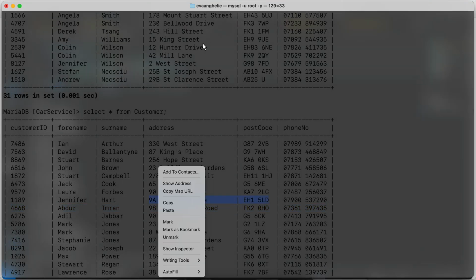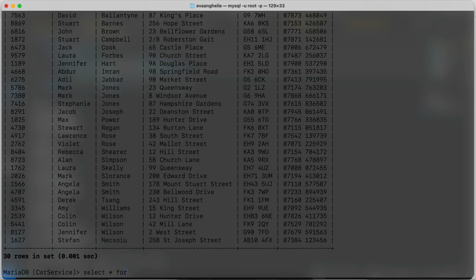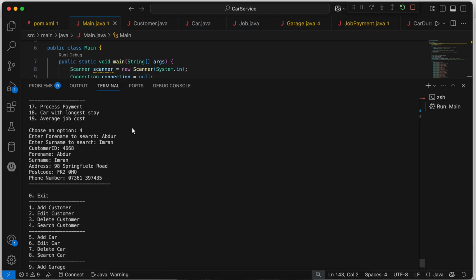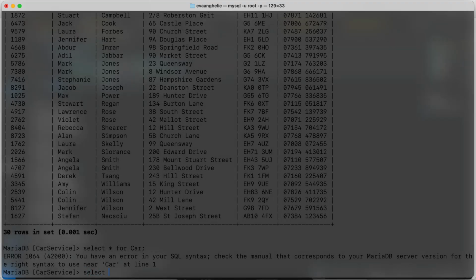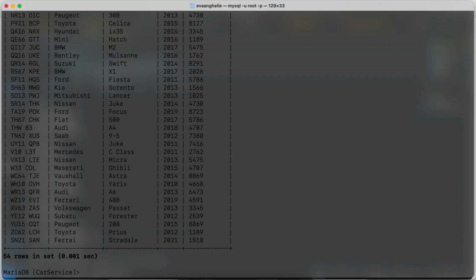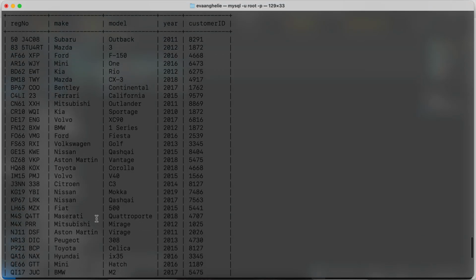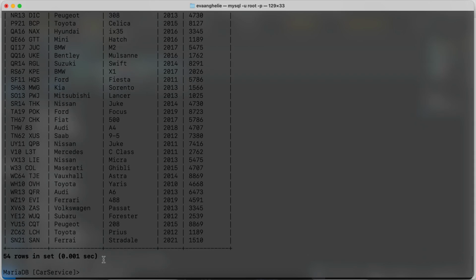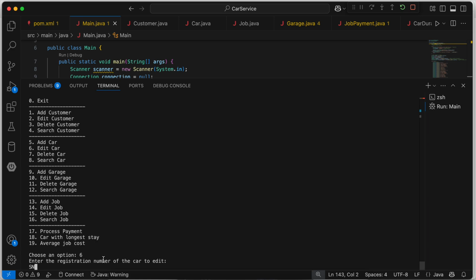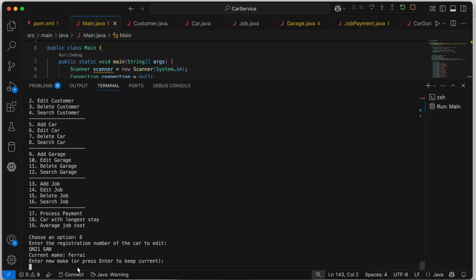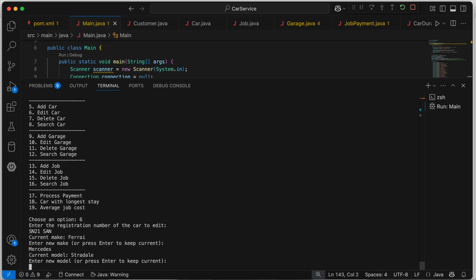Let's choose a registration number. So let's select from car here. Or actually, it's select all from car. Let's choose a car here to edit. Let's choose my car. So you'll use SN21SAN for the registration. And now we'll change the new make for the Ferrari. So current make should be, let's go for Mercedes.